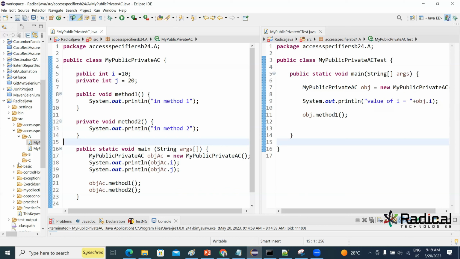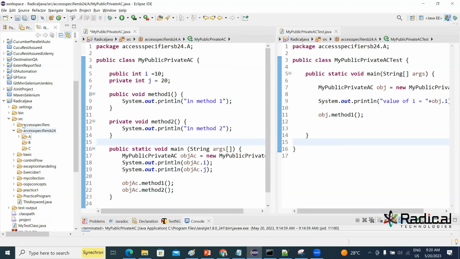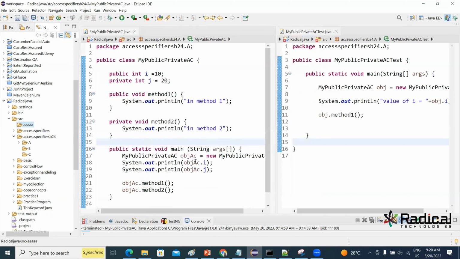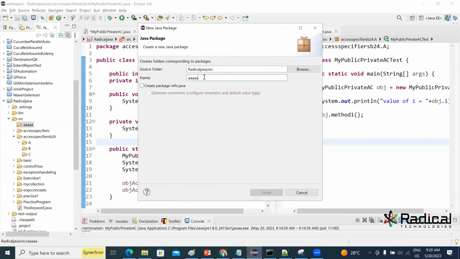Guys, any doubt in creating the folder structure? Please observe carefully how I have created the folder. In SRC we have to create the access specifier package, correct? In that we have to create access specifier dot A. When you are creating the first package inside SRC, you can see the path as well. Once you create this, you need to create another package inside that package. That time you need to put a dot, then A.